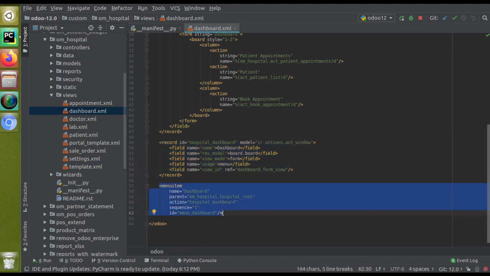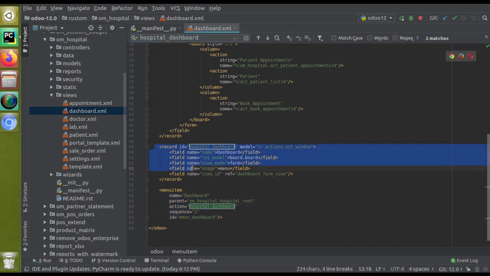So that's done. Now I have to define this action. Ctrl+F. You can see this is the corresponding action. In the action I have given a name, and the model is given as board. So this model is coming from the dashboard module, that is the default module of Odoo.